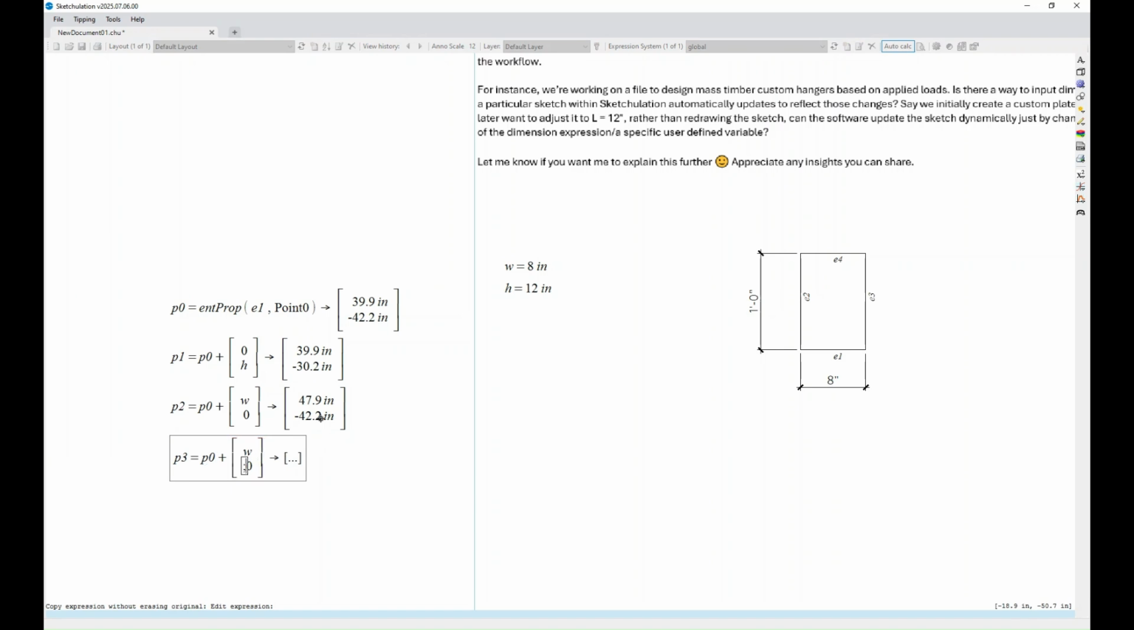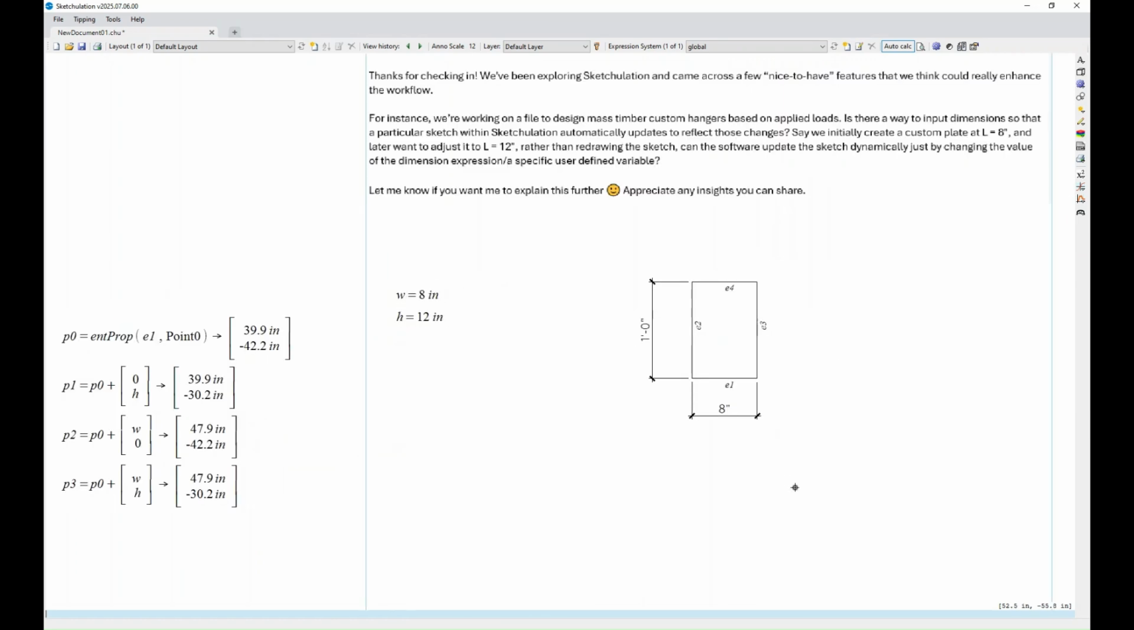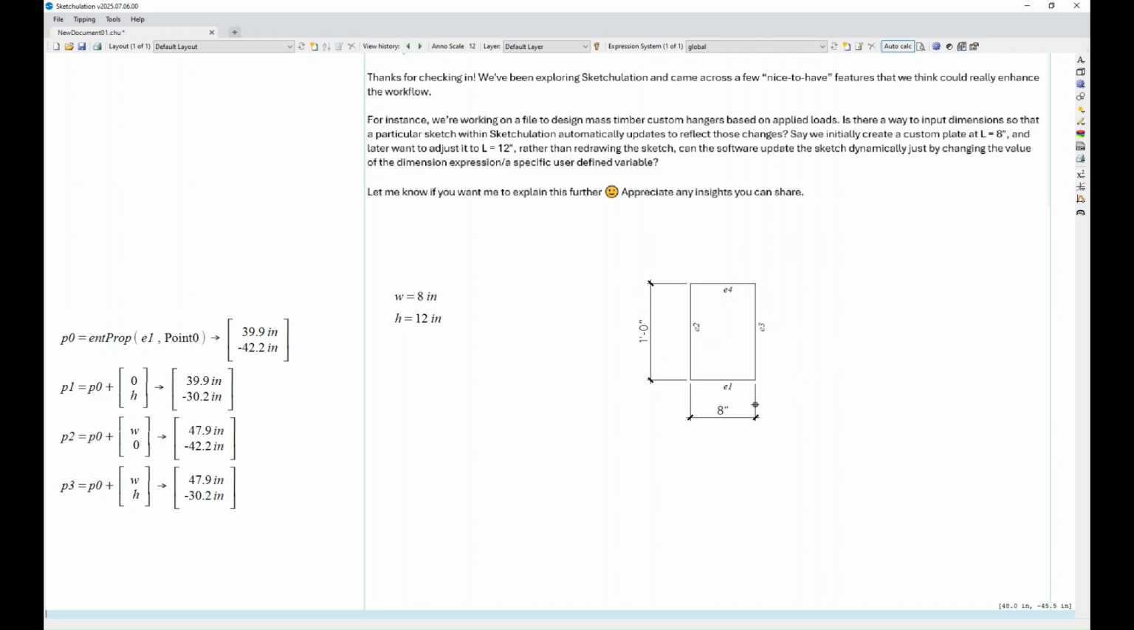This one is going to go both to the right, W, and up, H. So now I have 4 points defining that rectangle based on these parameters, the width and the height. Okay, so now we just need to assign these things.